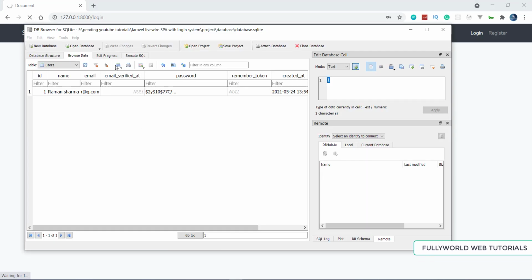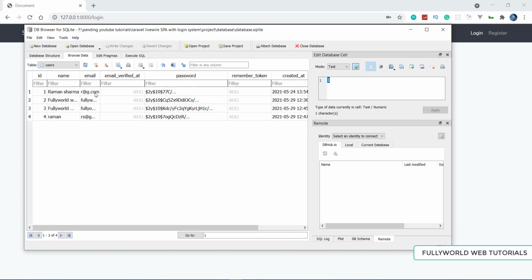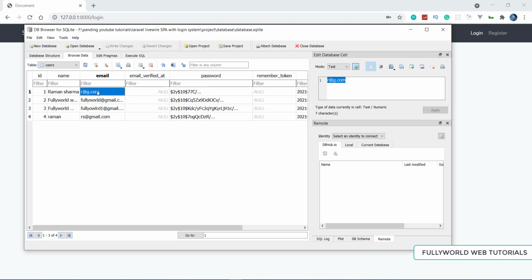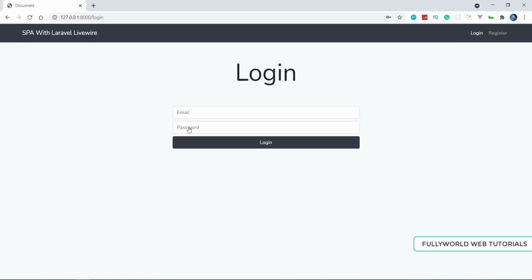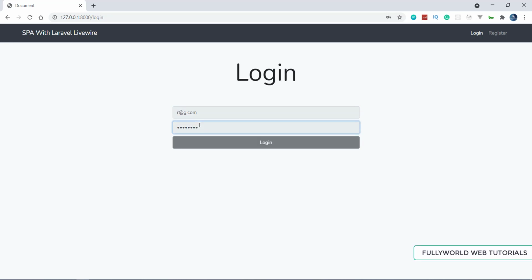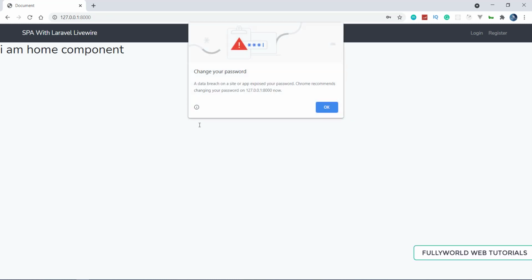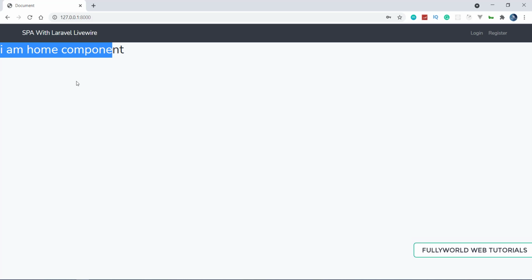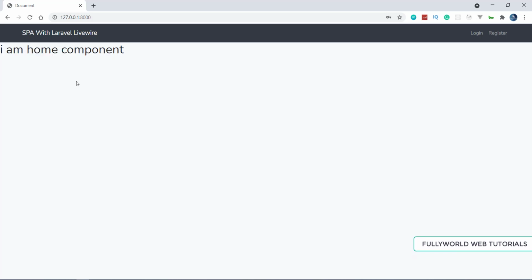See that in our database, when I refresh it, we have these emails here, so we are going to use them, and see that hash passwords are there. So we are going to use this r@g.com. Copy this and let's see, r@g.com, password 1 2 3 4 5 6 7 8 and press enter here. Now see that we are redirected to the home component and we are logged in successfully.